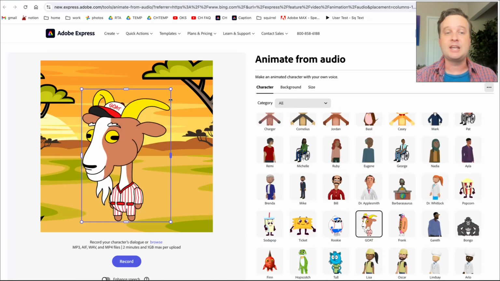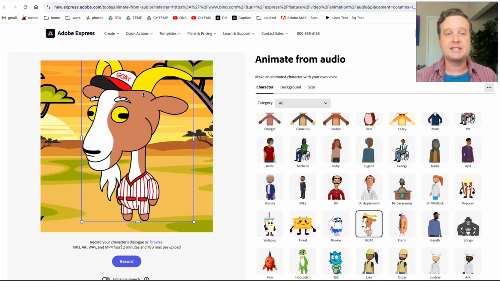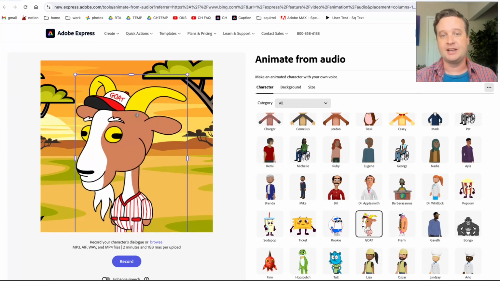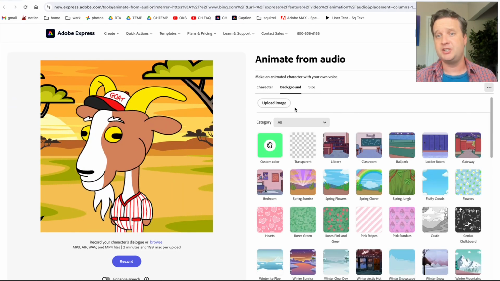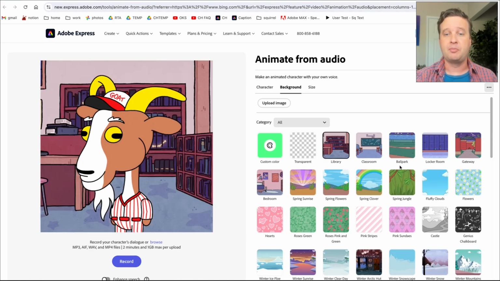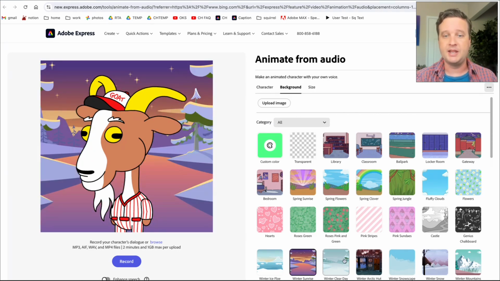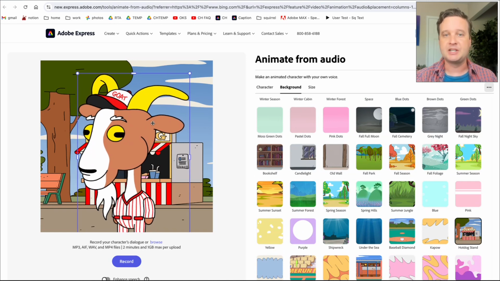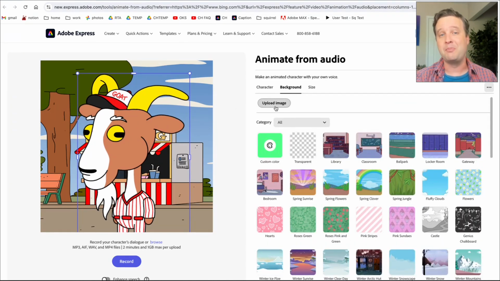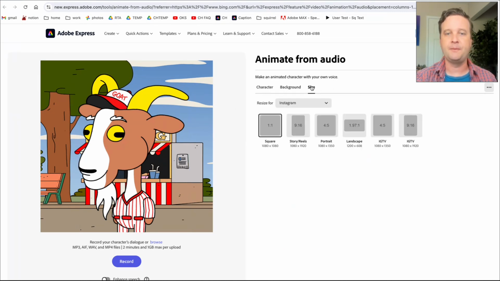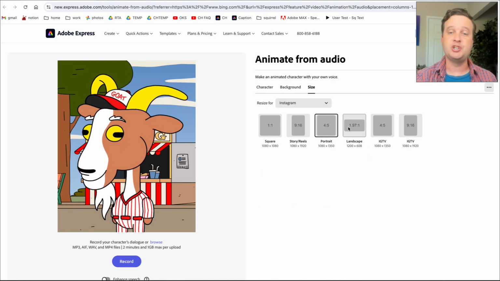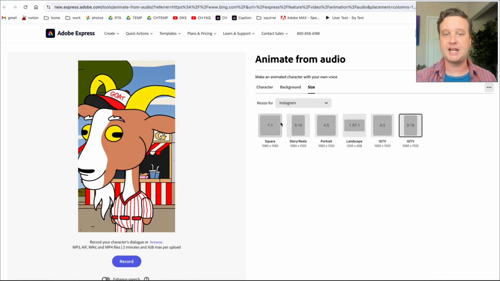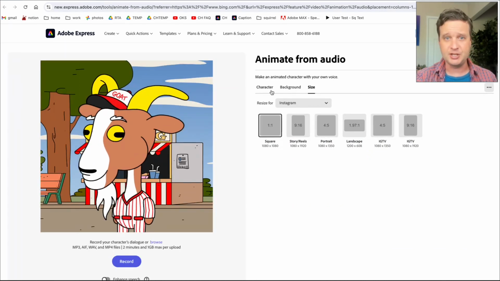So I can select a character that I like and I can resize it, I can reposition it, anything like that. Now I also have the option to choose different backgrounds. So if I want to put this goat in a library or in a forest or something like that, I have the ability to do that as well. I can also upload my own background if I had a specific background image in mind, or I could just do a color or transparency as well. And then we've got the option to do all the different popular social media sizes here as well. So I can do that.